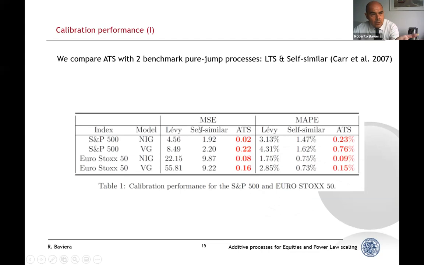Okay, so what about the calibration performance? We can compare the calibration performance of our model with other two benchmark pure jump processes, the Levy for sure, and the self-similar introduced by Carr and Wu in 2007. And we see that in terms of mean square error and mean average percentage error, the ATS model performs much better, almost two orders of magnitude better in terms of mean square error.